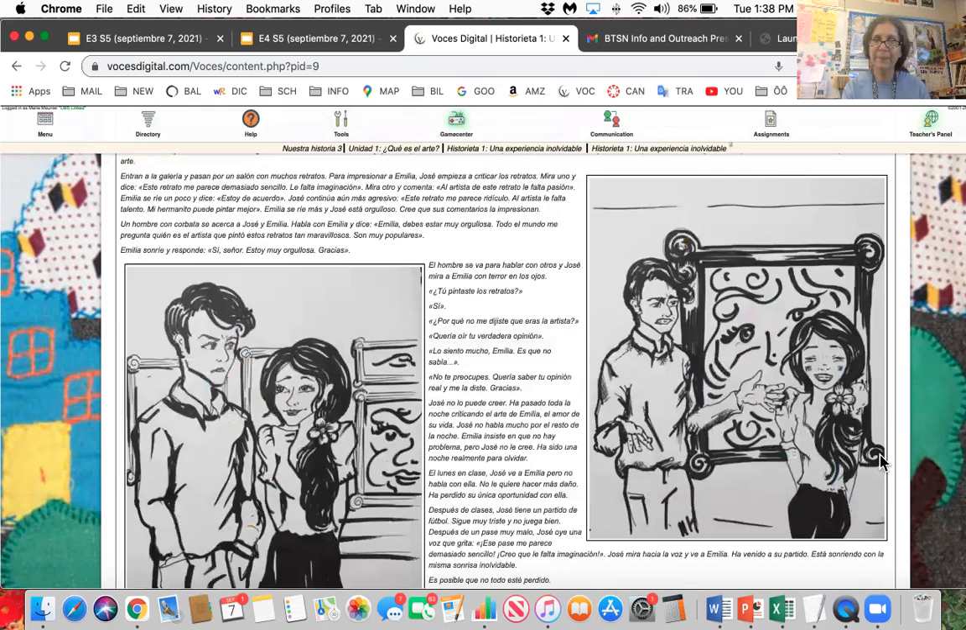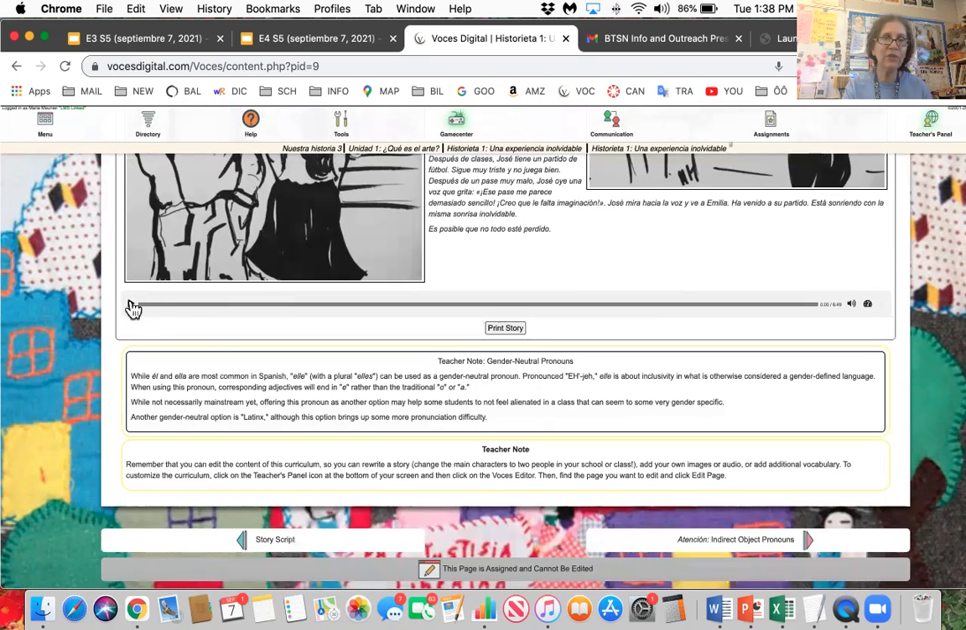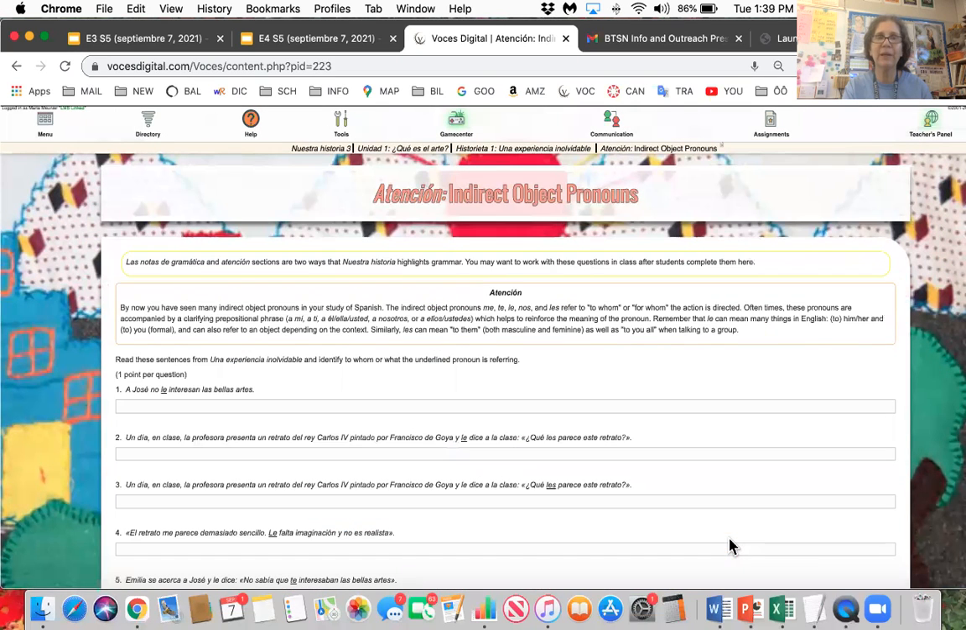And they can listen to the story or they can read it. They can slow it down or they can speed it up. Whatever is right for them. This first chapter that we are working on, this first unit, is about art, and it's very entertaining.